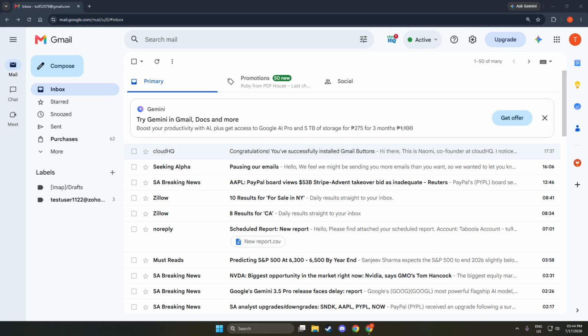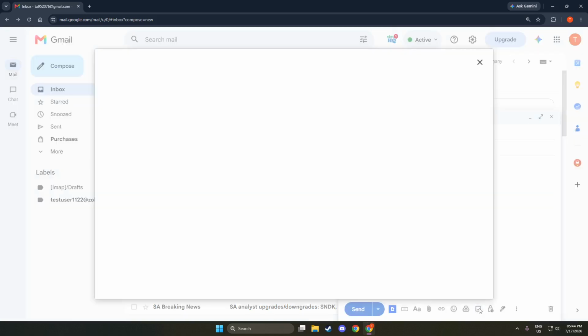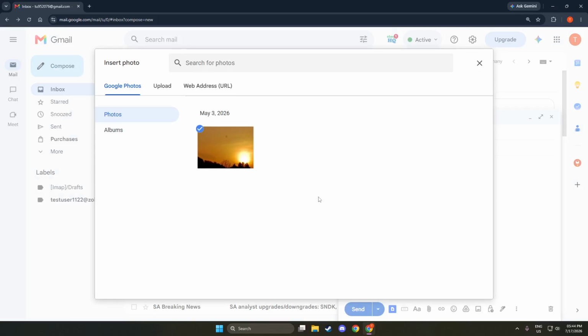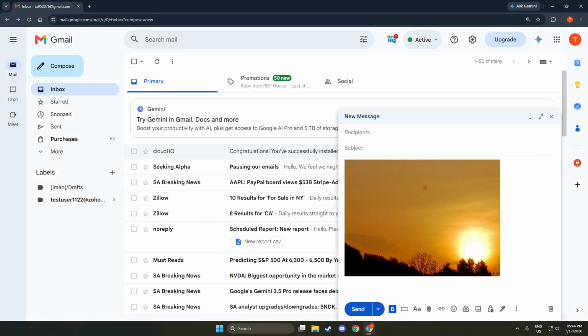Next, insert your image into the email. To do this, locate the Insert Photo icon at the bottom of the Compose window. This icon looks like a small picture and will allow you to add visual elements to your email. You have two options here. You can either upload an image from your device or select a photo from your Google Photos account. This step is significant because images can enhance your emails, making them more engaging and visually appealing. Once you select your image, it will appear in the email body, ready for further manipulation.